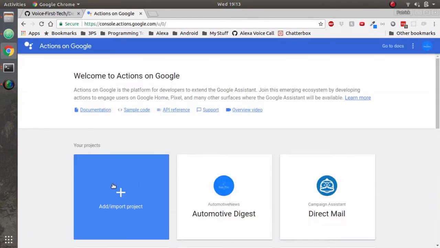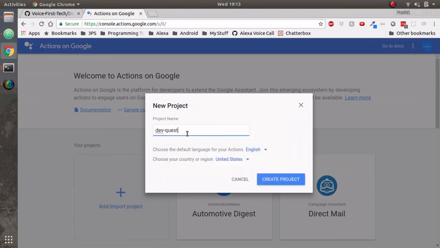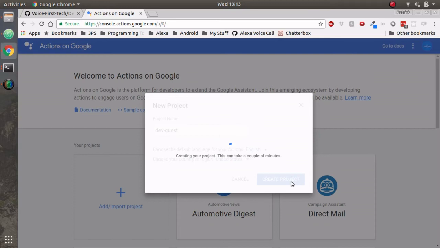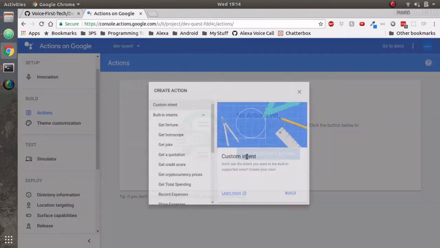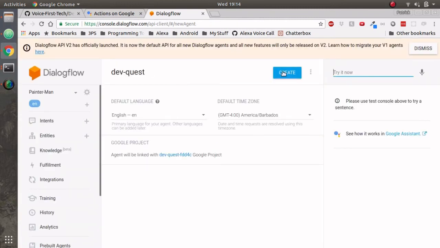Let's head over to Actions on Google to build the Google Action, or the app on Google Assistant. We'll add a project and again name it DevQuest. Click Create Project. Go into the Actions tab and click Add Your First Action and then Build. That's going to open another tab with Dialogflow. Once in Dialogflow, you'll create the agent just as it is.